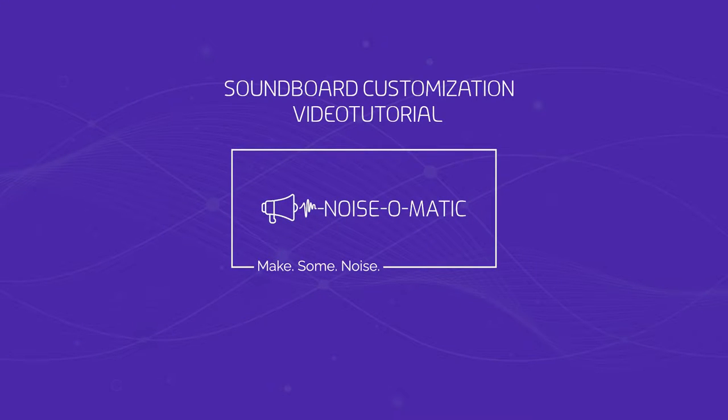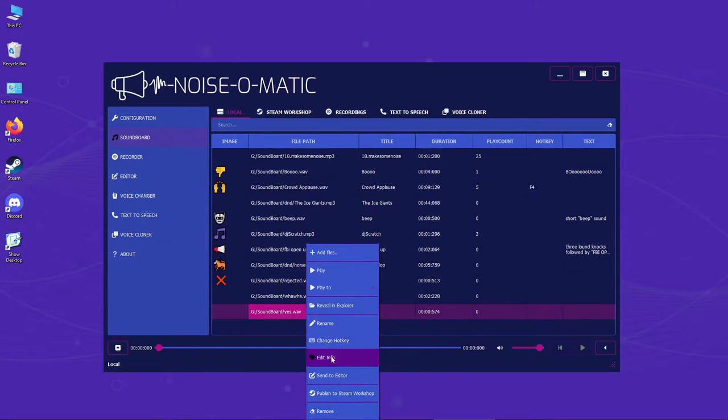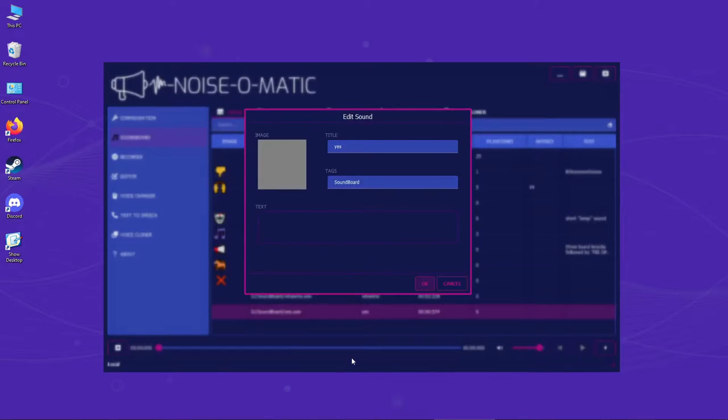Noise-O-Matic allows you to customize each one of your soundboard library with text and custom images. Make the soundboard truly yours by customizing it with your own style. Select any item within your library, then simply right-click the desired row and choose Edit Info.